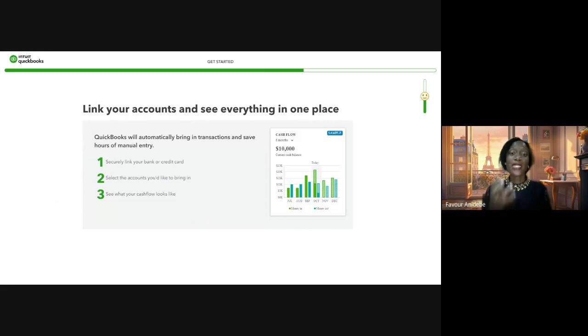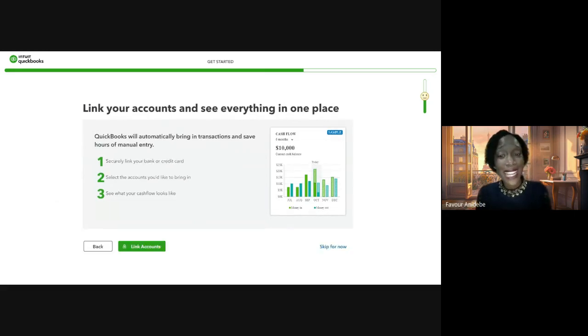Now this is the good thing about automation. If you look at the screen closely, you see that QuickBooks is asking you to link your account and see everything in one place, and it's really amazing, because one of the tedious tasks an accountant will do is bank reconciliation. Trust me, if you've ever had to do a bank reconciliation before, it's not interesting, because you're looking at figures and you're asking yourself, how did we get here?